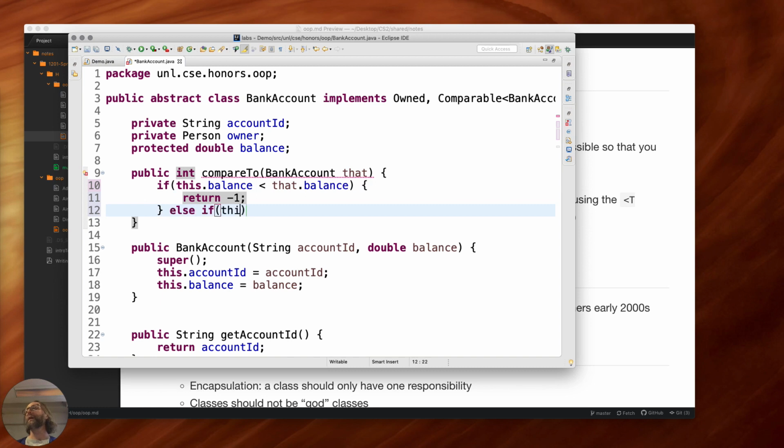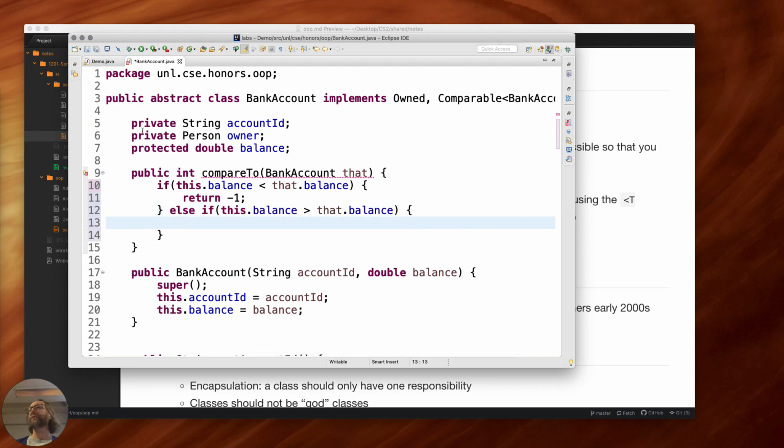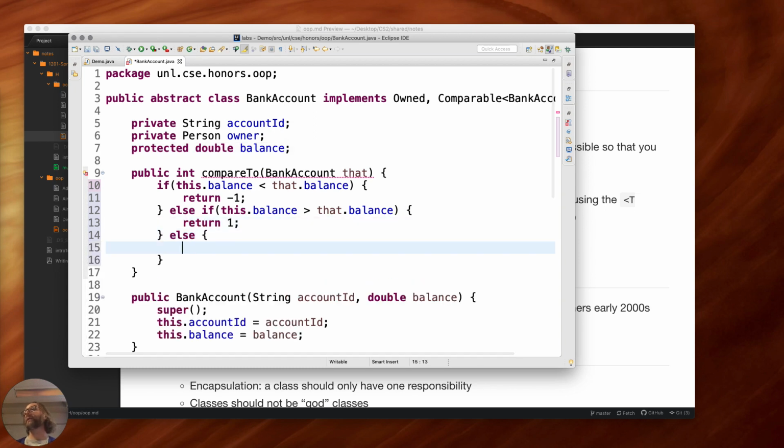Else if this dot balance is greater than that dot balance, and I could use getters here, but it doesn't matter. It's private. Well, it's actually protected, so the class can see it anyway, no matter what. I'll return something positive, else return 0. Right? Stay away from the difference trick. Even if you've got integers, stay away from the difference trick because of overflow and underflow.